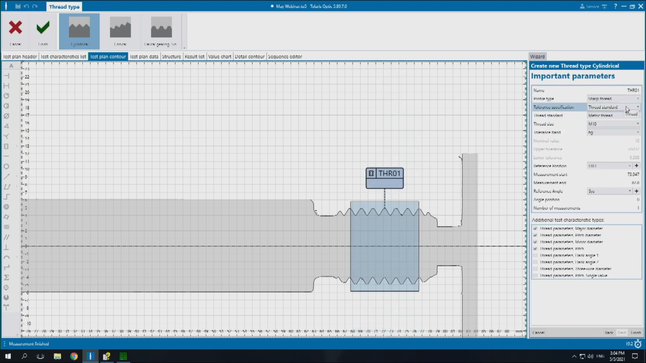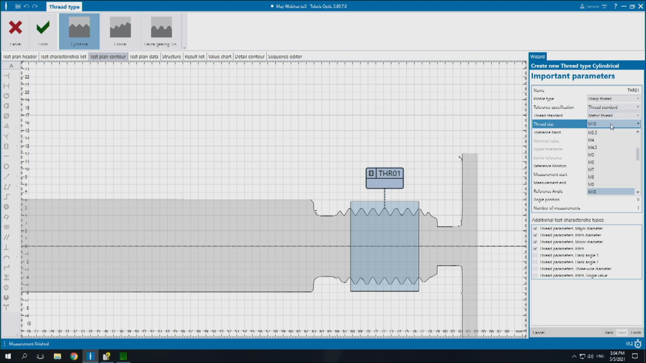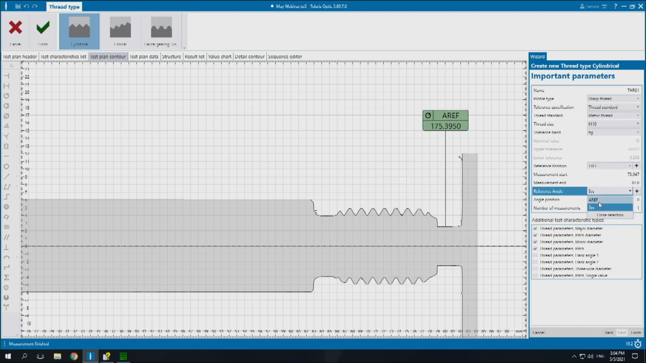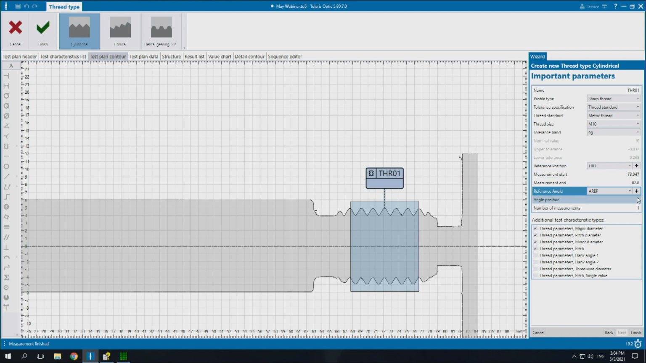I know it's a sharp thread, I know it's metric, you can choose imperial if necessary, and then you can go into the different thread libraries, and I'm choosing M10. I know my tolerance band, and I'm just going to set that rotationally positioned to AREF there. So I'm interested in my major diameter and my minor diameter. That's the maximum and minimum diameters of the thread. Pitch diameter is at 50% material condition. The pitch length, so the difference between peaks and the length between valleys.